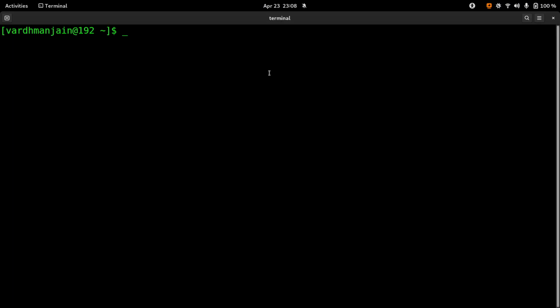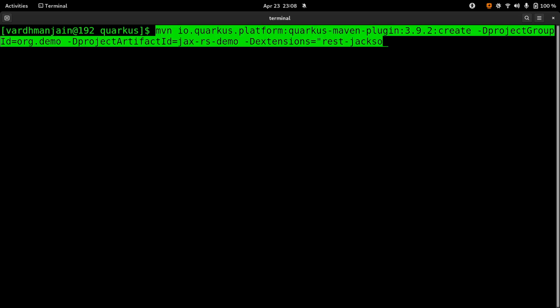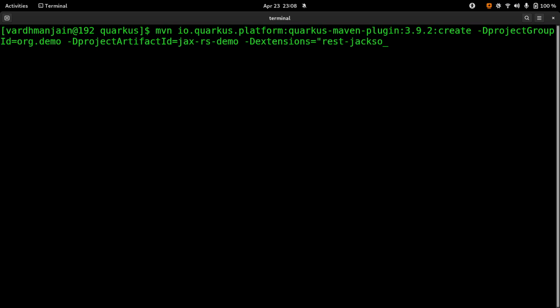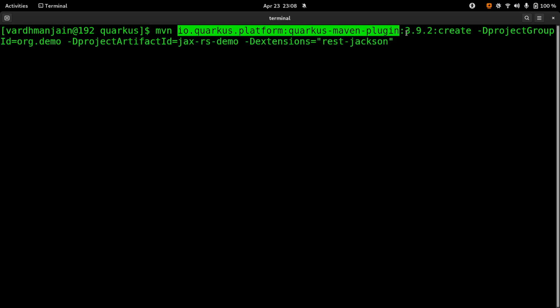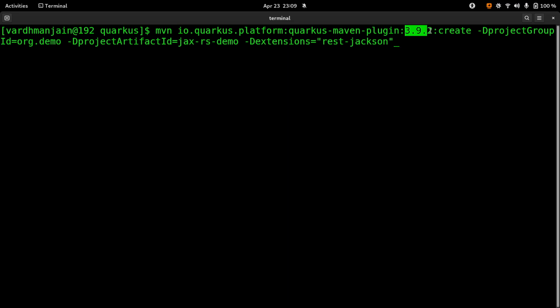So I am at the terminal and I'll simply cd into a directory, and then I've pasted a command. Basically what we are doing is creating a Quarkus project using the Quarkus Maven plugin. The version I'm using is 3.9.2. The create goal is used. The project group ID is auto demo, and the artifact ID is jax-rs-demo.